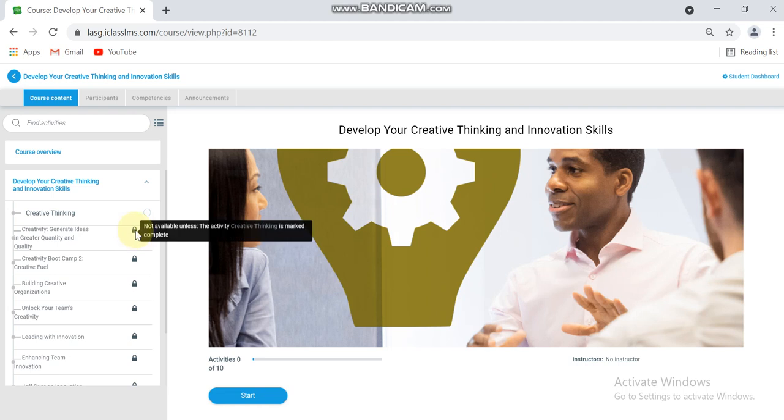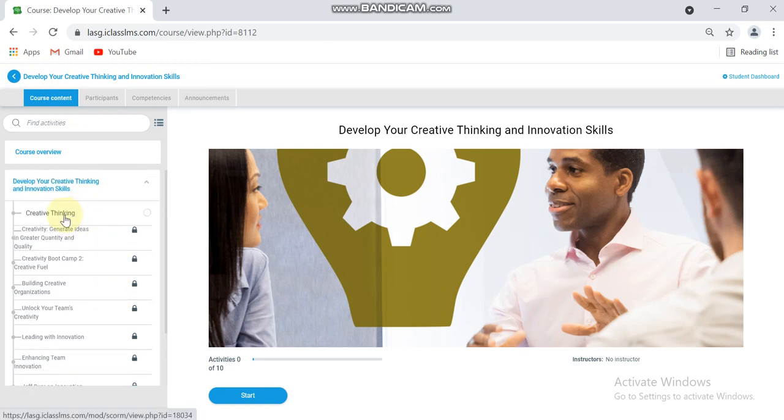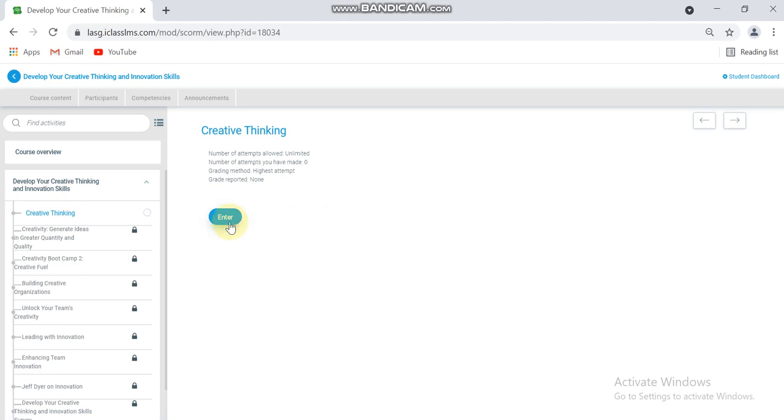Now you see this padlock here. It is until you finish the creative thinking activity that you can unlock this particular activity, and it goes on and on until you get to the end of the course, where you will now download your certificate, your LASG LMS certificate for this particular course, develop your creative thinking and innovation skills. Now the first step is to click on creative thinking. Now we're going to do that, and now we're going to click on enter.